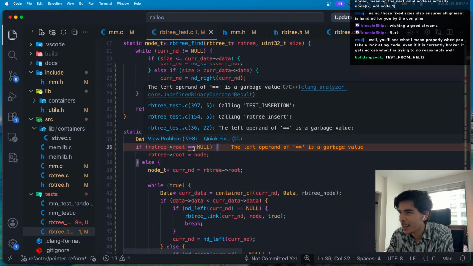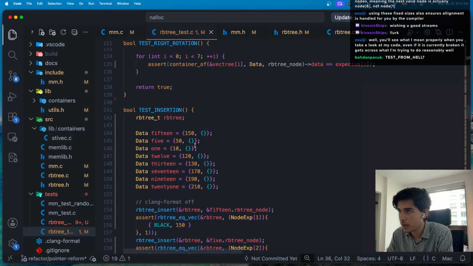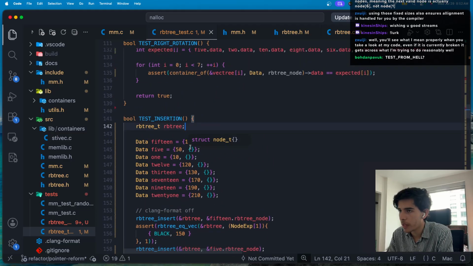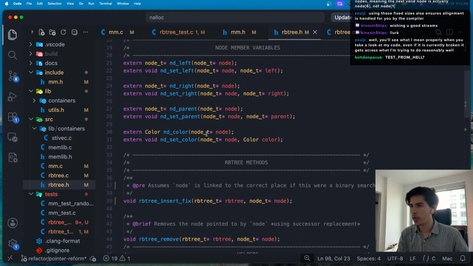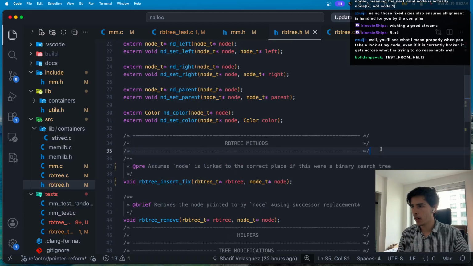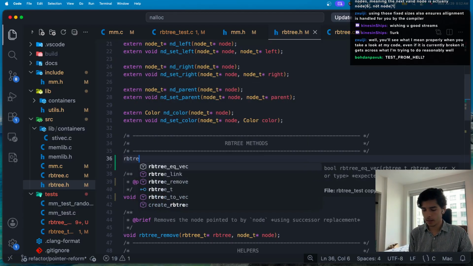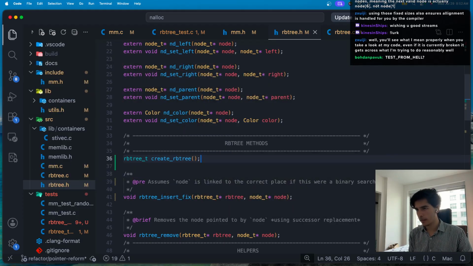What? Calling test insertion in 397, 154, calling arbitrary insert. Okay, I see what it's saying. So that is a good observation. We should have a red black tree thing here with arbitrary methods, something like create red black tree, that allows you to create a red black tree.